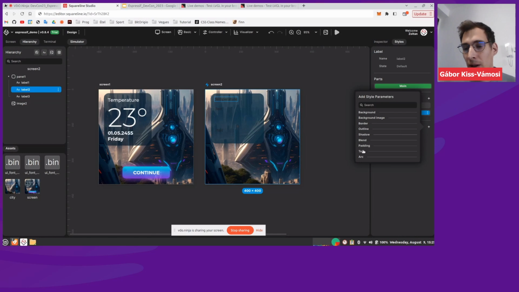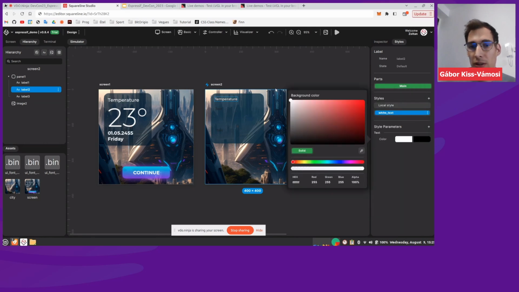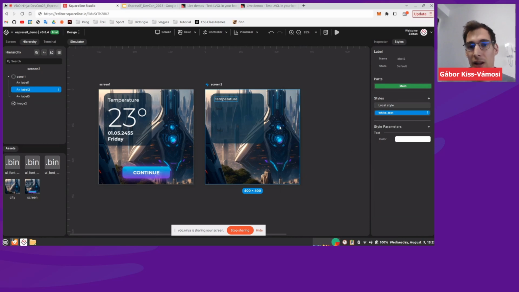And the only style property that we will add is the text color. So text color. Let's change it to white. And now our label is white. We will try the local style properties as well.